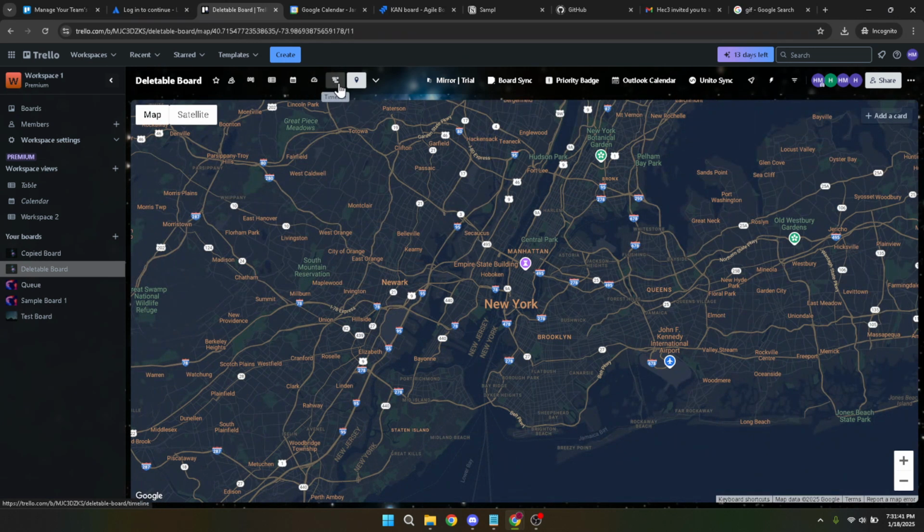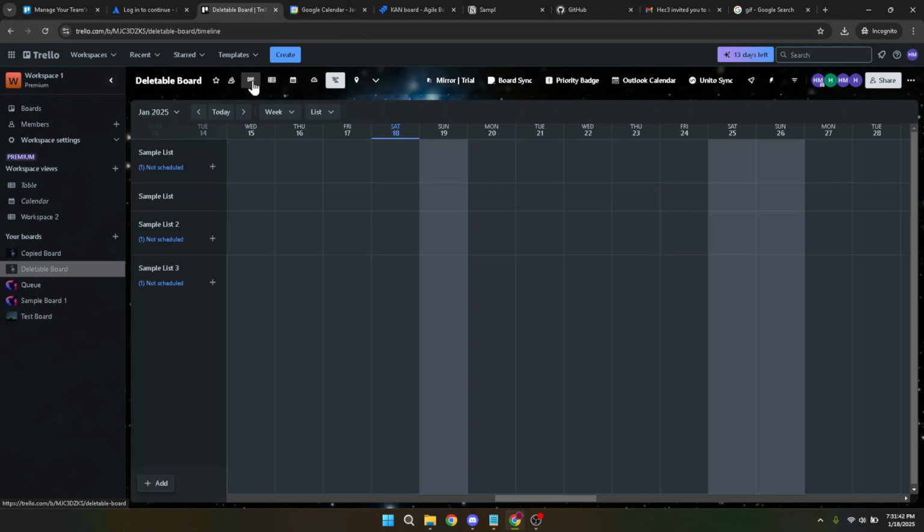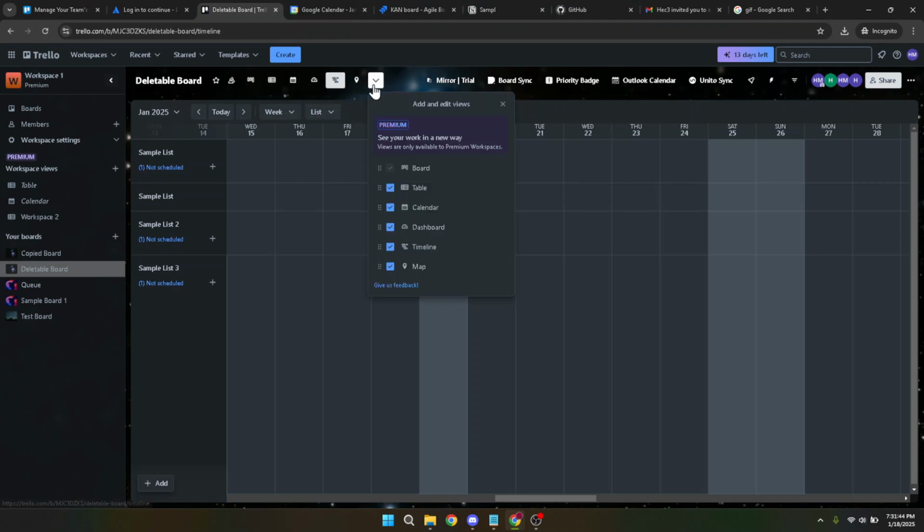By regularly utilizing these views, you'll enhance both your productivity and project management skills. And that's it for today's tutorial. I hope you find these tips useful in navigating Trello's diverse viewing options.